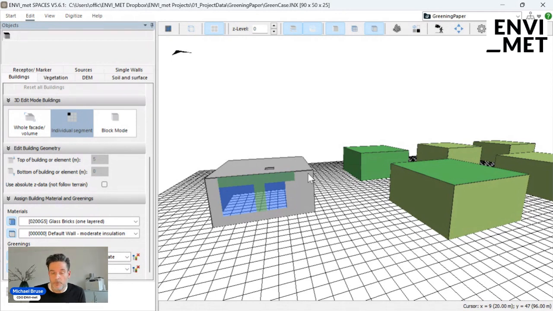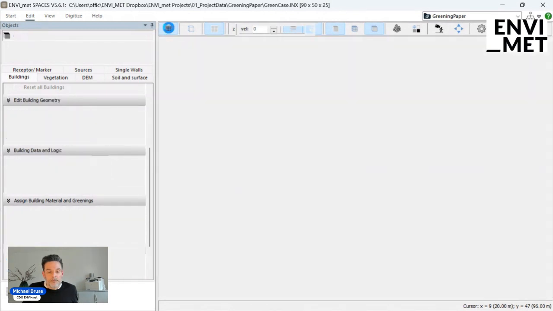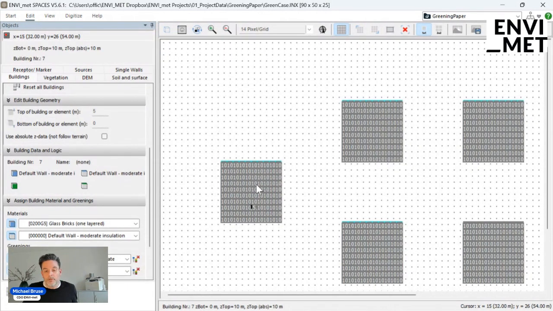It would make total sense to go more into detail and adjust the materials more precisely, so they look like the building looks in reality, or is supposed to look in reality. But for this simple example, we have not used that feature. Our model contains just one building without greening and some buildings with different kinds of green. So the rest is the same as in every ENVI-met simulation.